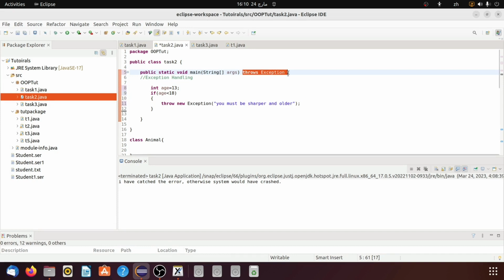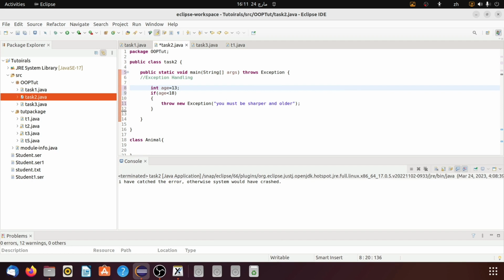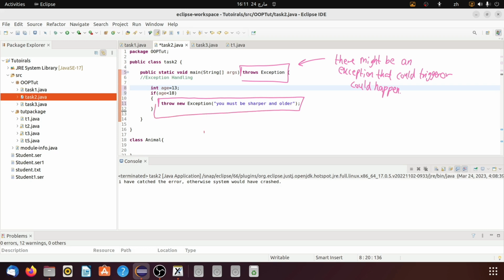Throw and throws: throws is telling us that there might be an exception that could trigger or could happen. But in here I am creating my own exception. I'm telling the computer, hey, this is the exception and this is the error, and you need to give this message if the age is less than 18, like that. So that's the difference.